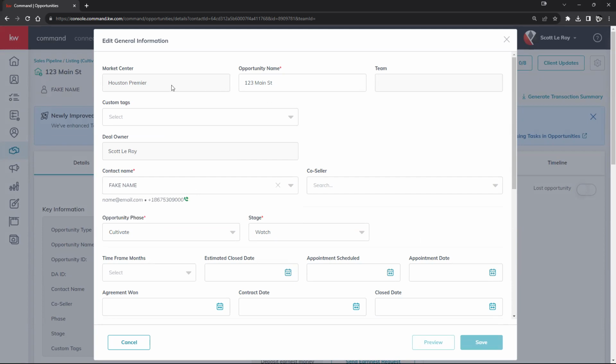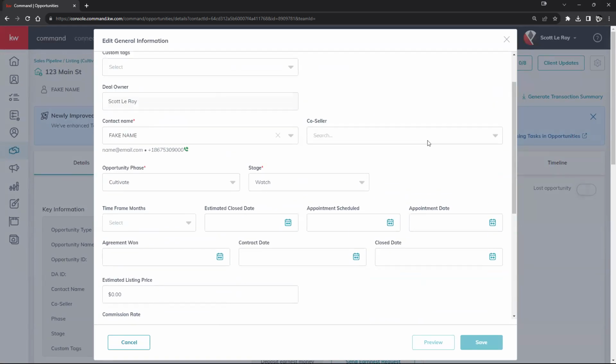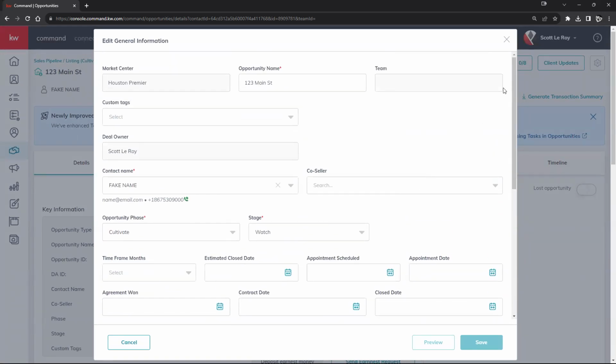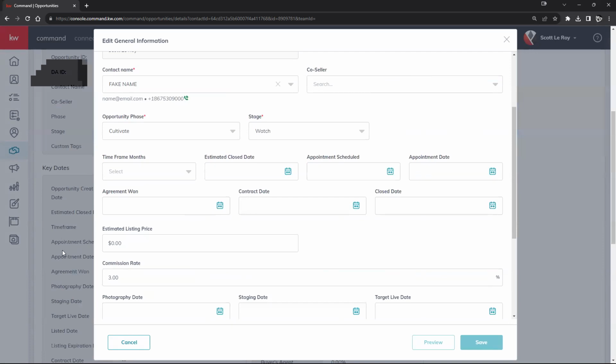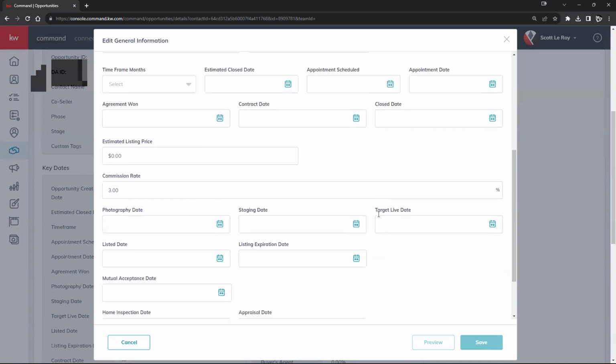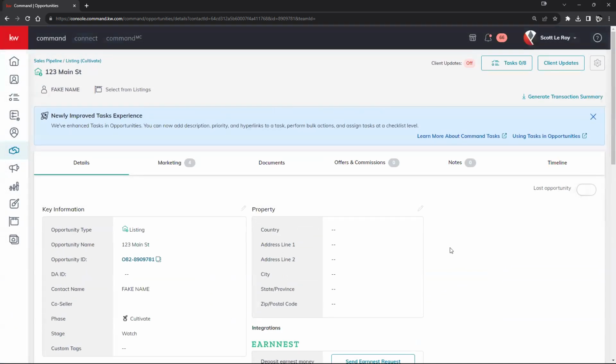But again, keep in mind the things that we cannot adjust are this market center right here, or the team, or which side of the transaction this is on. So we can't change this from a listing to a buyer. But you can adjust all this other information as well. On the left-hand side, it'll have appointment date, scheduled, agreement one, all this information you can fill out.